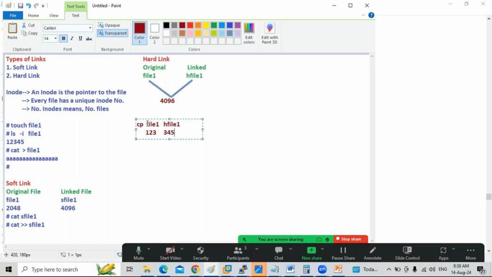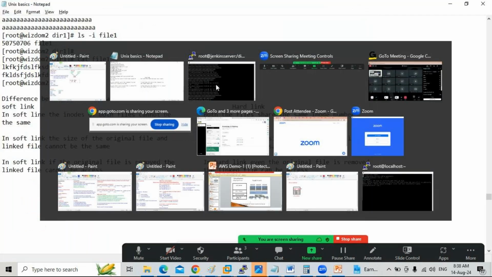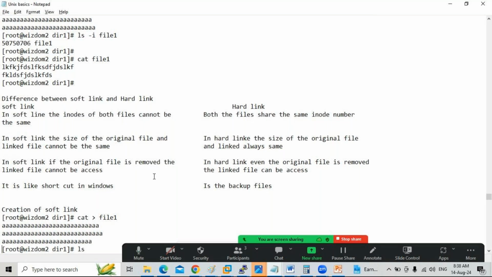So what is the problem? Tomorrow file 1 is updated, it won't update H file 1. Again we have to copy. It is like a Xerox copy. Today's class, you have notes of today's class only. If you Xerox it, tomorrow if the notes are updated, again you have to make a Xerox, like the CP command. But here, if file 1 is updated, I can read the same data from H file 1 without copying. If H file 1 is updated, immediately I can read it from file 1 because of the same inode number. It is also a backup, but with copy every time you have to copy, here it is not required. So that is the difference between copy and hard link.